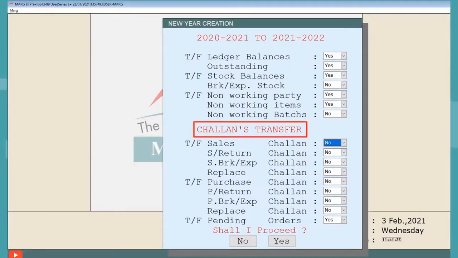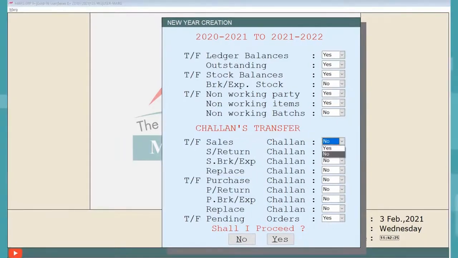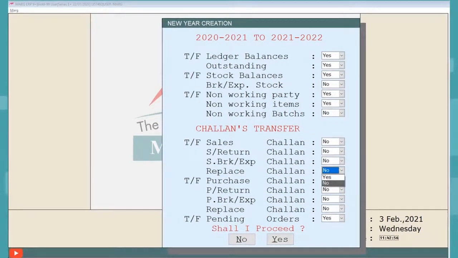Then is challans transfer. In the same way, you can transfer the challans like sales challan, sale return challan, sale breakage expiry challan and replace challan. So if you want to transfer your challans of the previous year in the new financial year, then you will set yes to these options. Otherwise, you can set these to no.